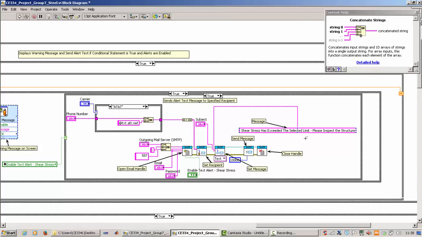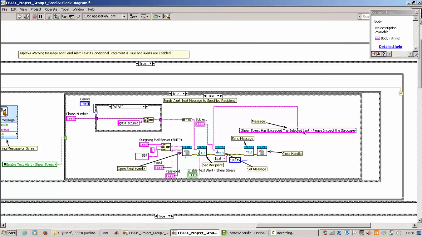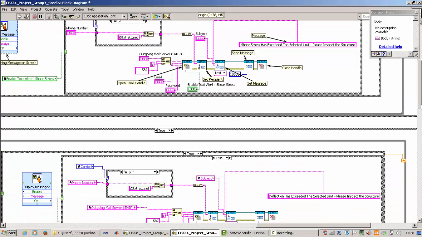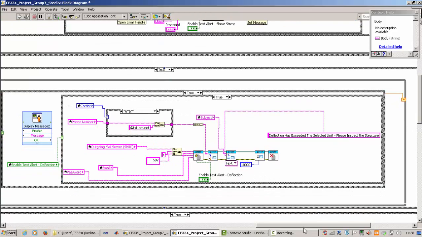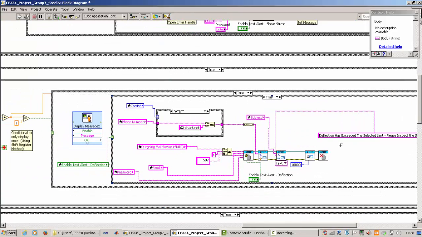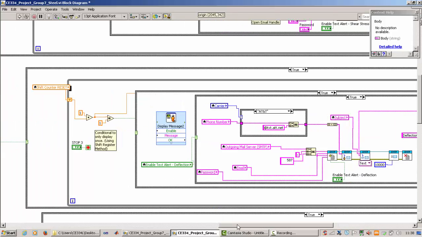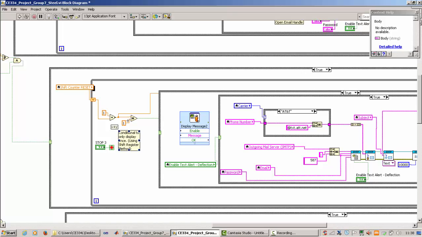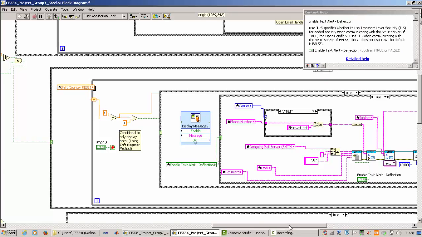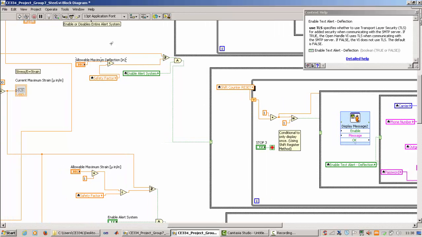Okay, and then so here, this is what we select as the message. Since it's shear stress, of course we want to say shear stress, so it's the selected limit. Okay, and then so down here, we just have the messages for the other cases. So this is the deflection case. Okay, and it follows the same exact procedure. So it'll only send it the first time, and you can turn it on or off. Basically the same thing. And the comparison works in the same way.